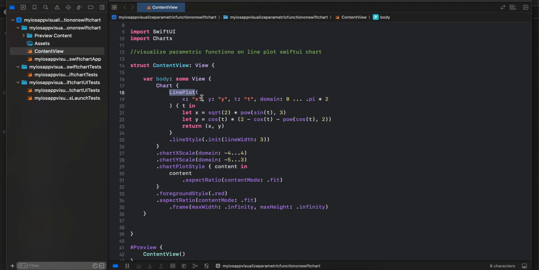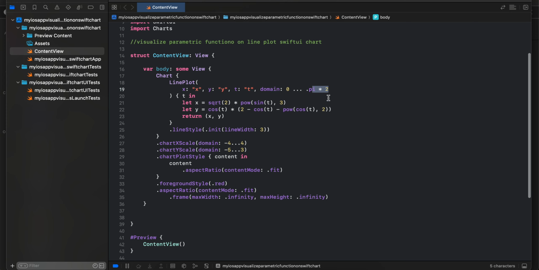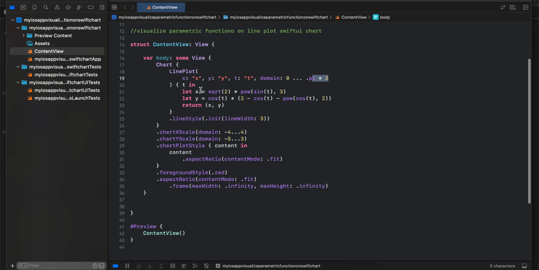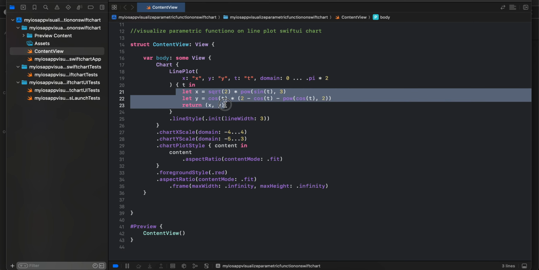Here is our line plot, and here you can see I'm passing the X and Y axis, and here I don't know what this T stands for, but this is the domain. So go from 0 to pi times 2. I think that's 180 or 360, I'm not sure. But here we are doing some kind of a mathematical calculation, which again I'm not sure. Sorry about that, but this will help us to draw the heart on that SwiftUI chart.